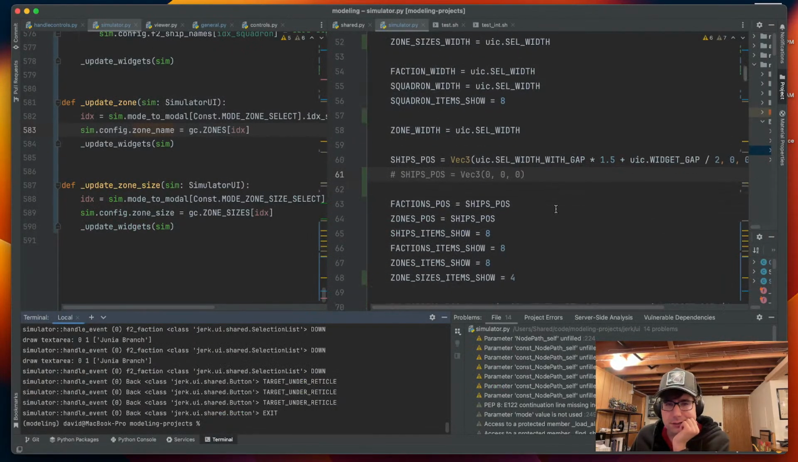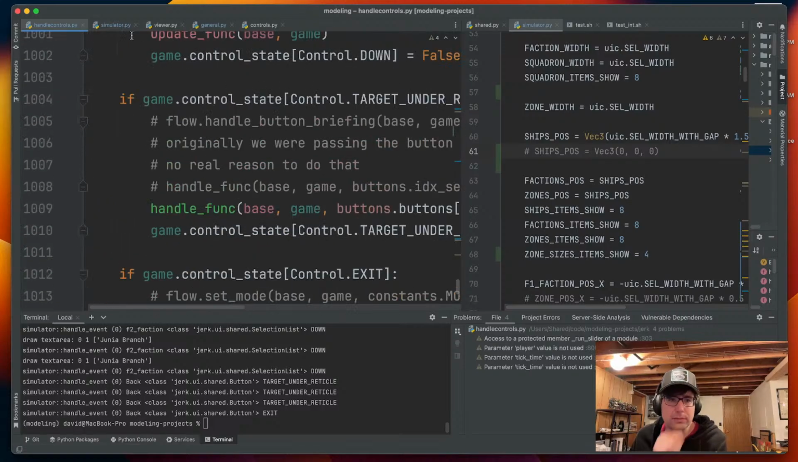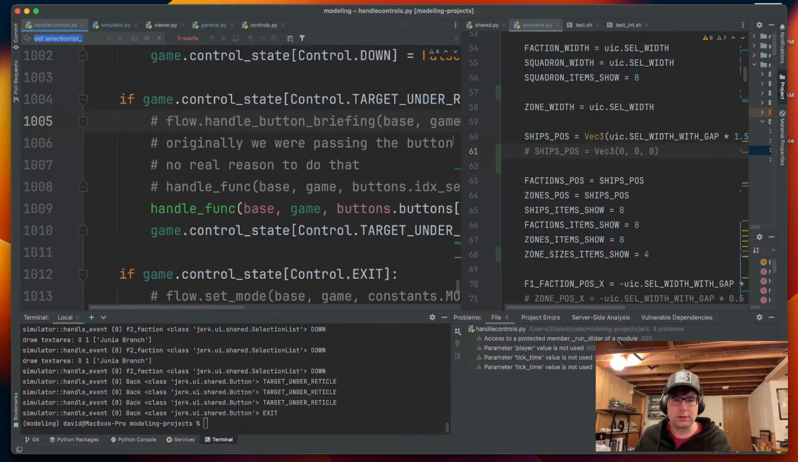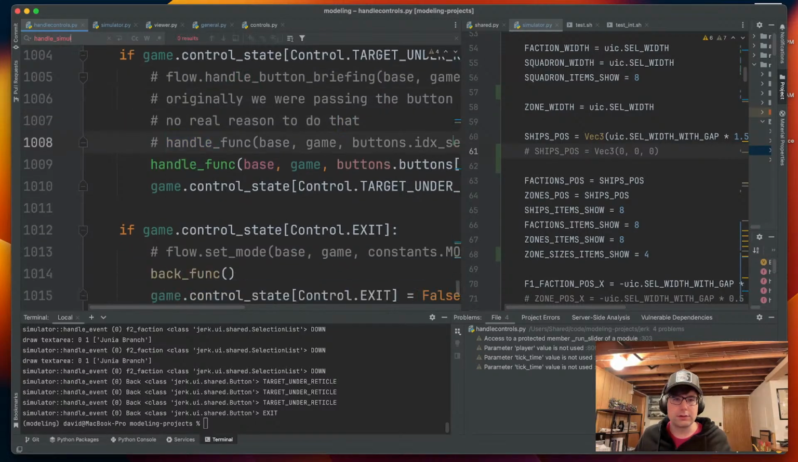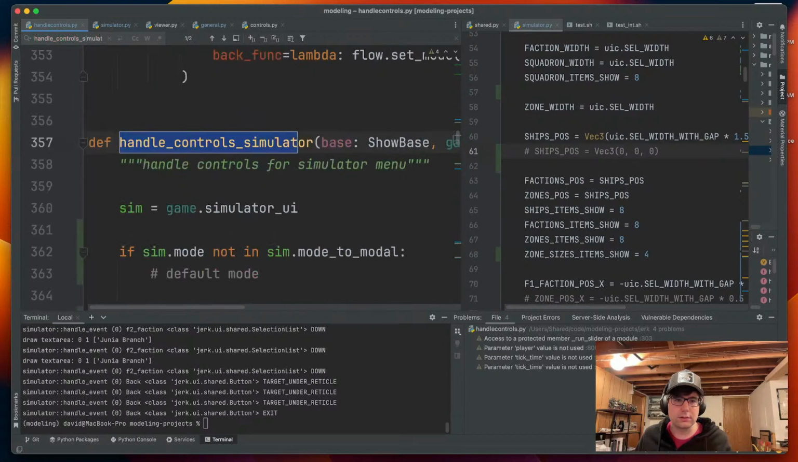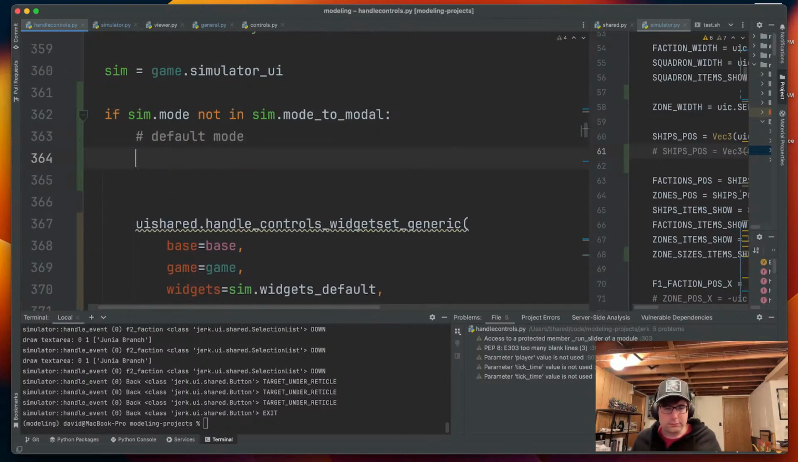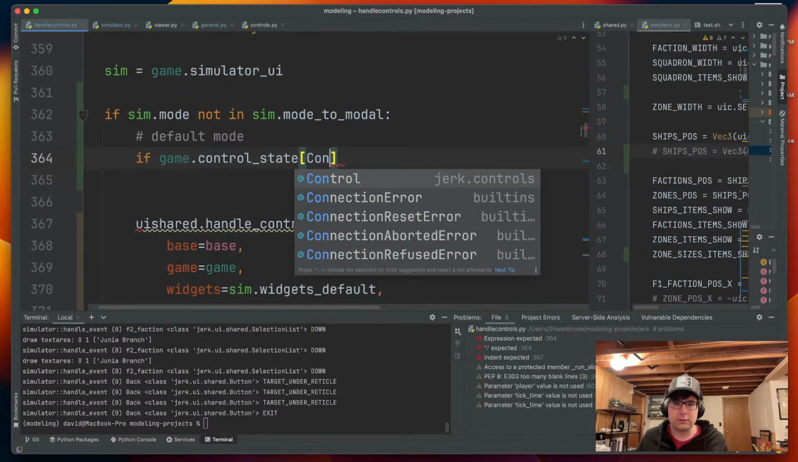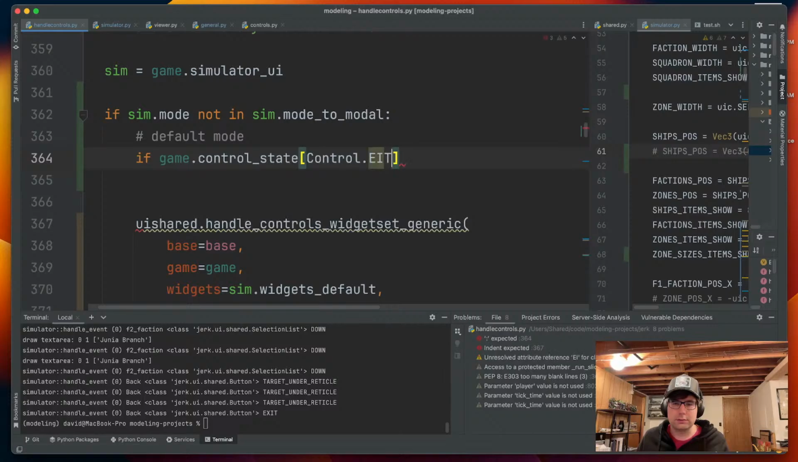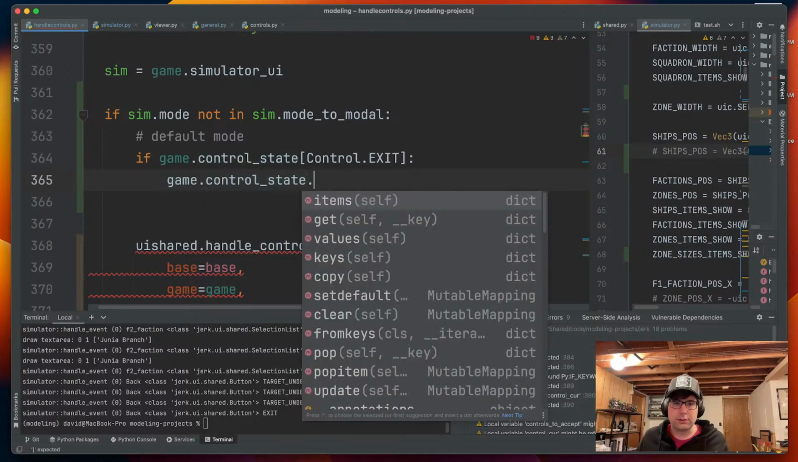Let me see actually if we can get back working. Handle controls. Handle controls simulator. So if we're in default mode and then the flow states.